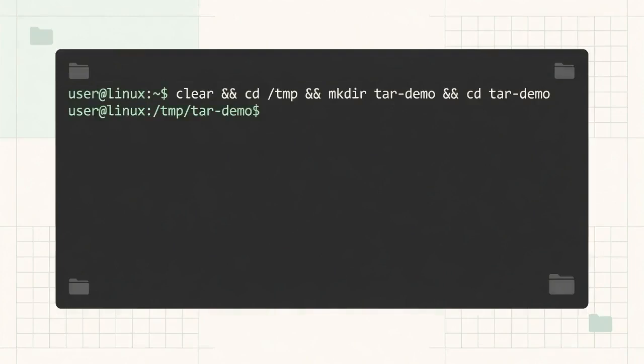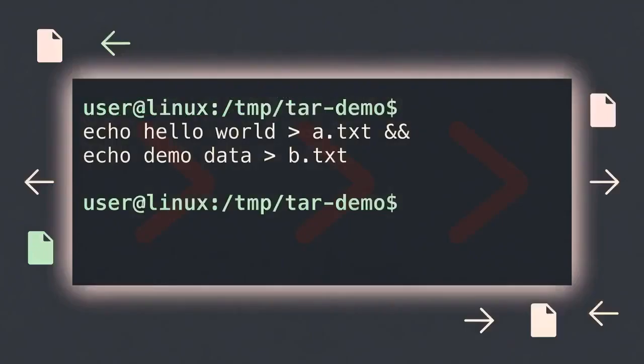The chain cd at the end ensures we land inside the new directory, and the prompt updates to confirm our new location. Now we create 2 simple text files using echo and output redirection. The a.txt file contains hello world, and b.txt contains demo data. Just enough content to demonstrate the archiving process.